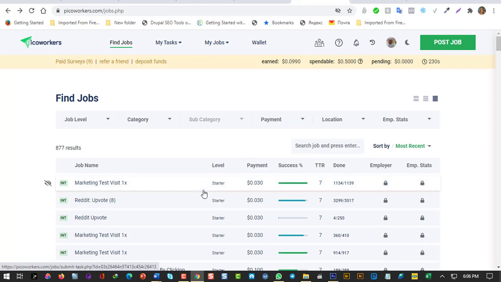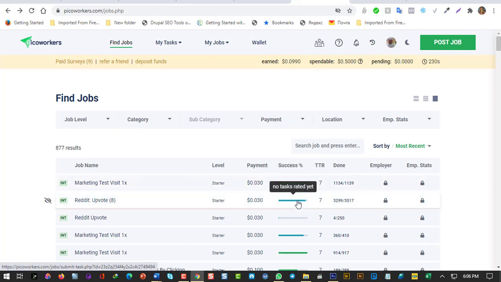Now, also very, very important. So you see, this is the job name, international, this is the level, starter, this is the payment, this says 0.003 cents, and this is the success rate. You understand? High satisfied task rating, then that means this employer really, really pays, and no task rated yet, this person's task has not been rated.